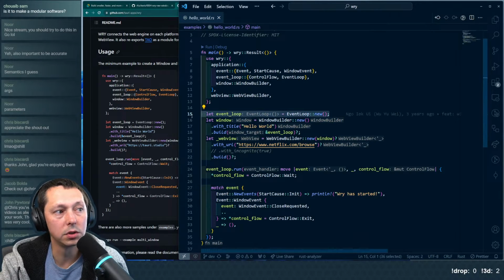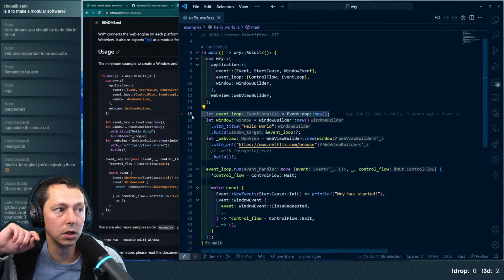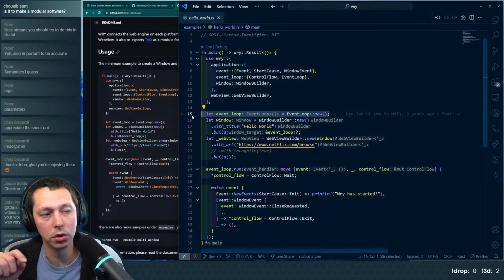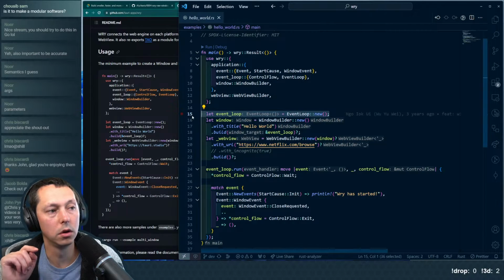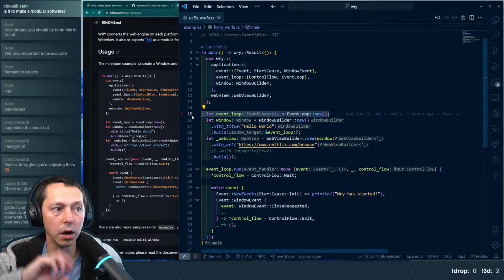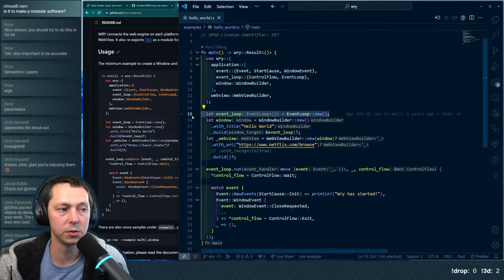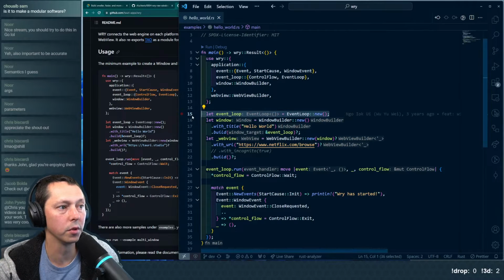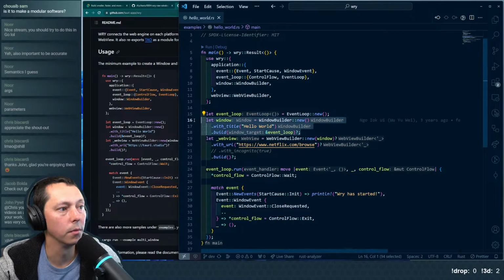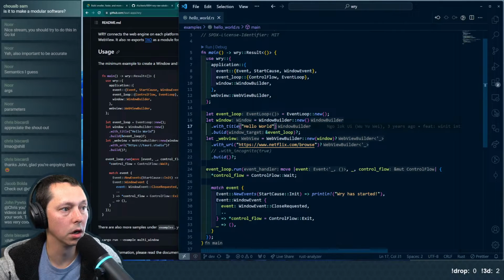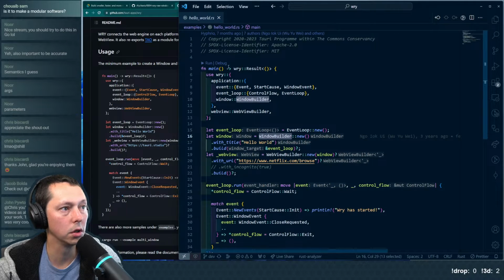So the event loop is something to keep top of mind, because I believe only one thing can hold on to that event loop. So if there's multiple things expecting to be able to control or have the main ownership of the event loop, that starts to make the integrations difficult. We set up the window. Window builder is coming from application window builder.